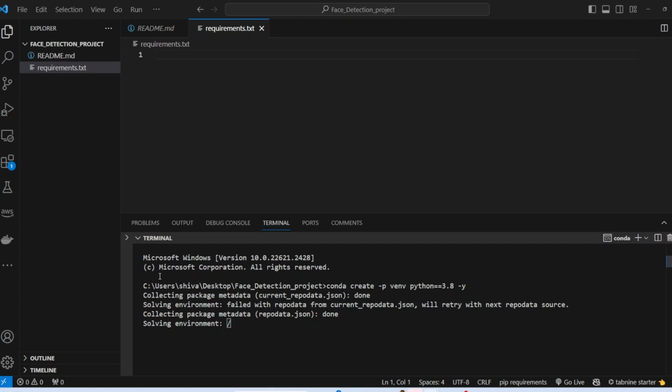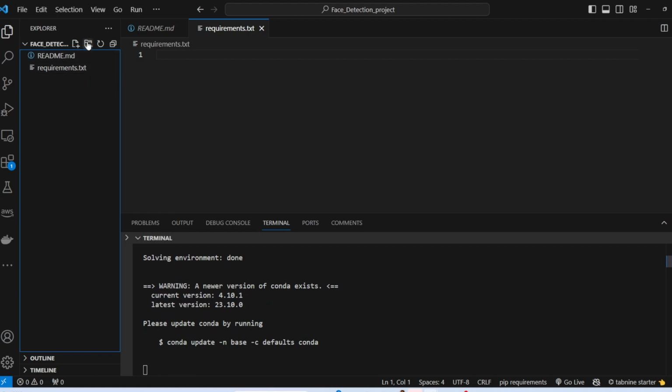Okay, so here as you can see, first of all we are going to create the new environment. Meanwhile, I'm going to create a complete folder structure for this particular project. So let me create the folder structure. First, I'm going to create the src folder. Now in this particular src folder, I'm going to create multiple folders.